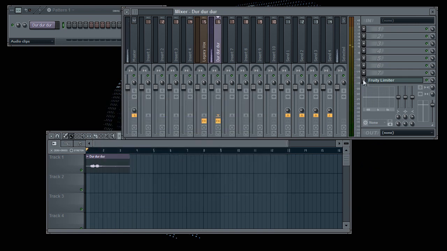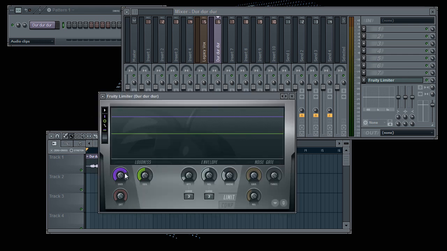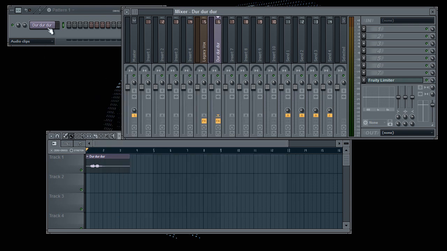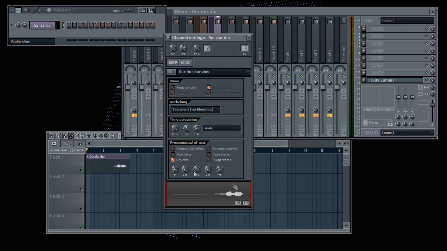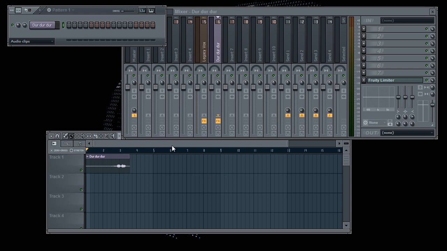Alright, so there we go. We've got that boosted. You can hear now that the sound is what we had a second ago, but it's been rendered. Now here's where you do the reverse reverb part. All you do now is open that sound up and re-reverse it. Now listen to it.